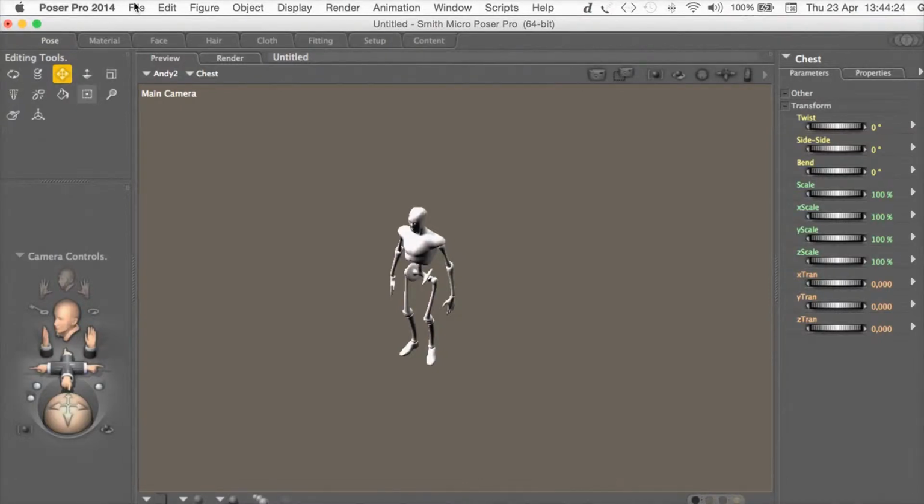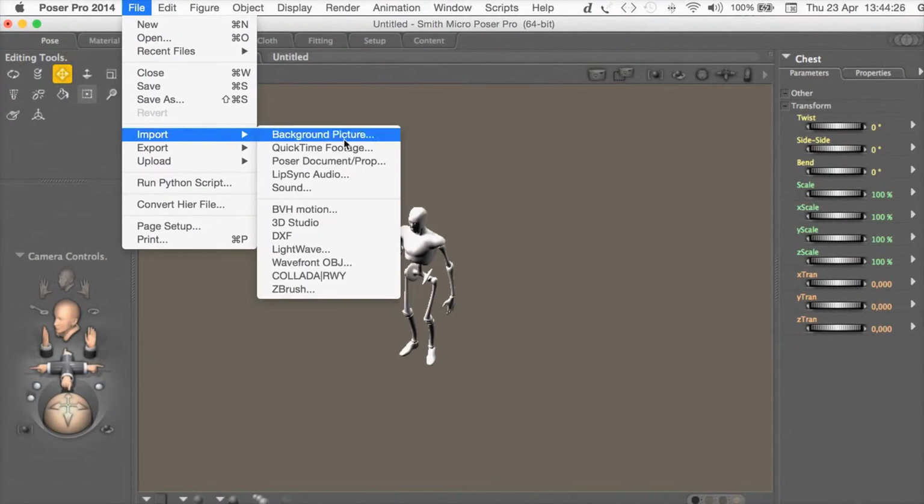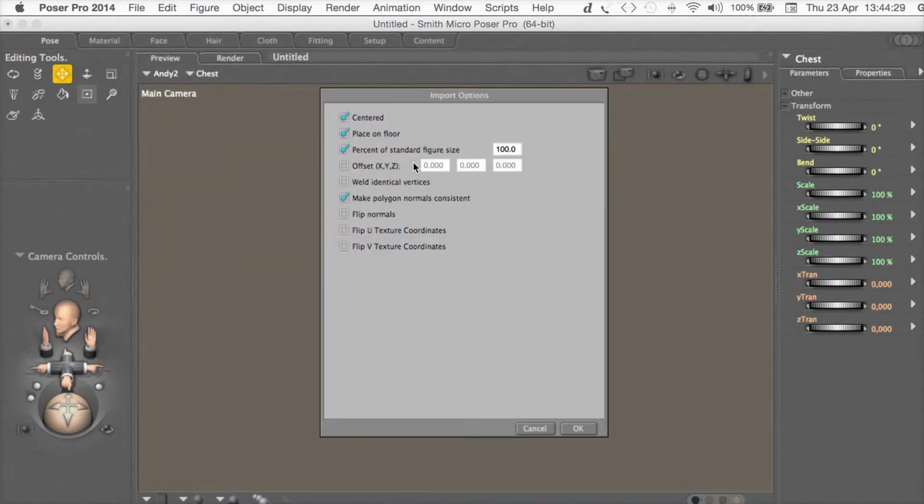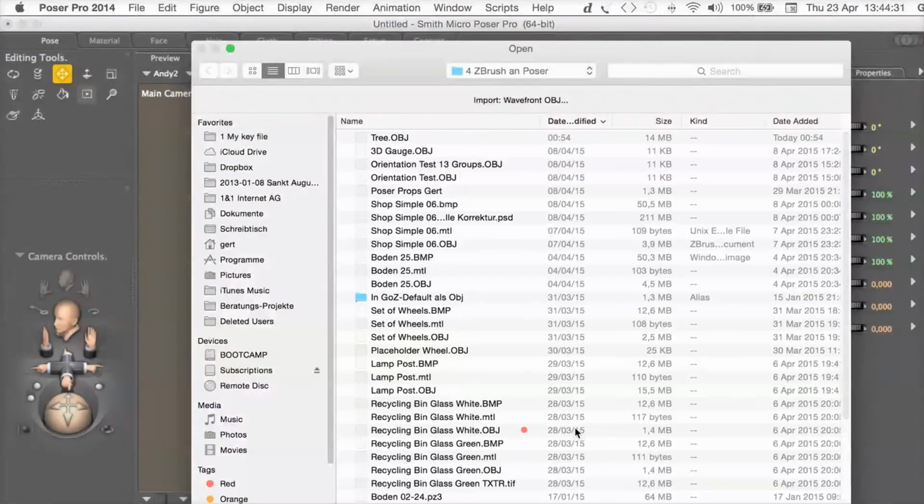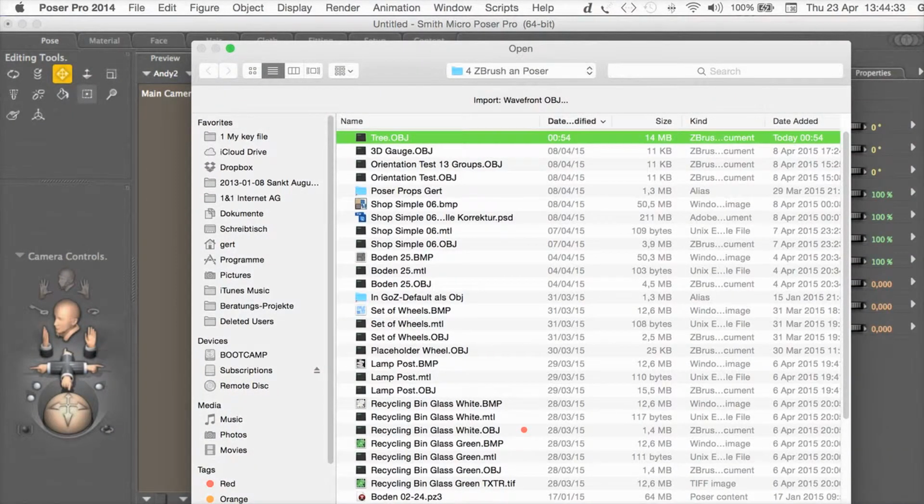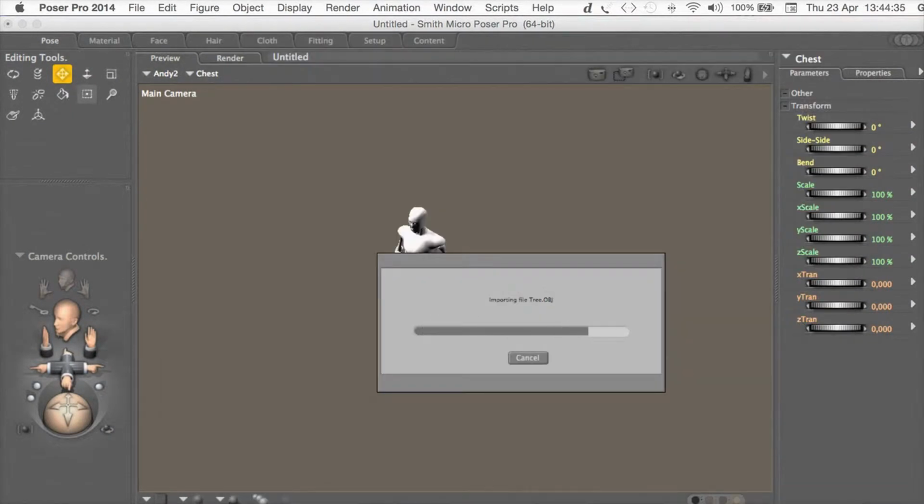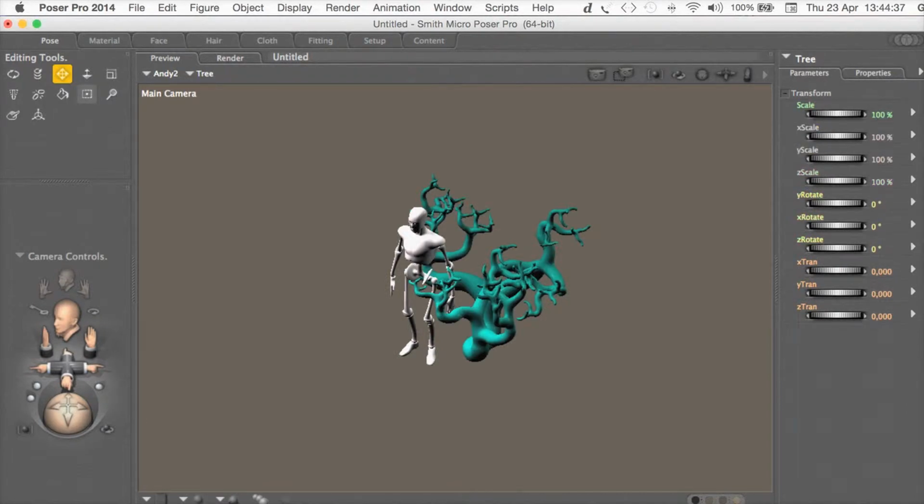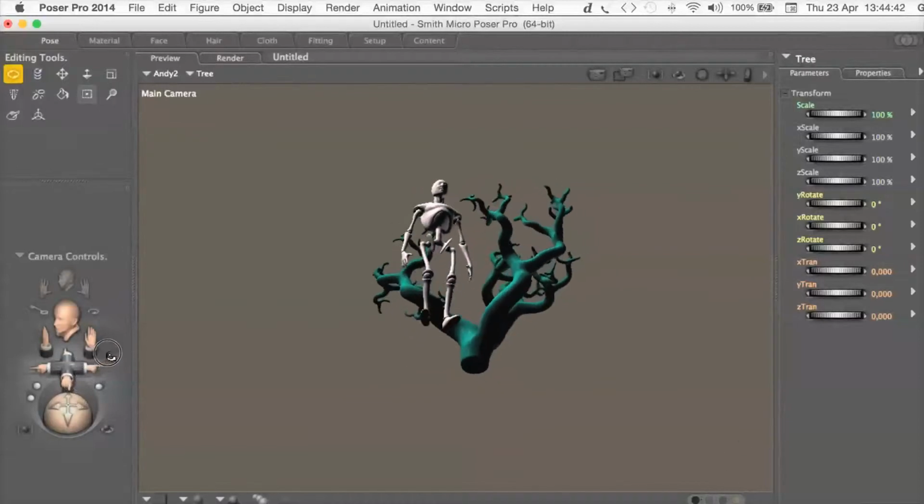Let's assume you've modeled an object in some 3D application, or maybe you've obtained an object from a third party. You import that object into Poser. Now you want to make sure that it has the right size for your purpose, that it fits in with the rest of your scene.